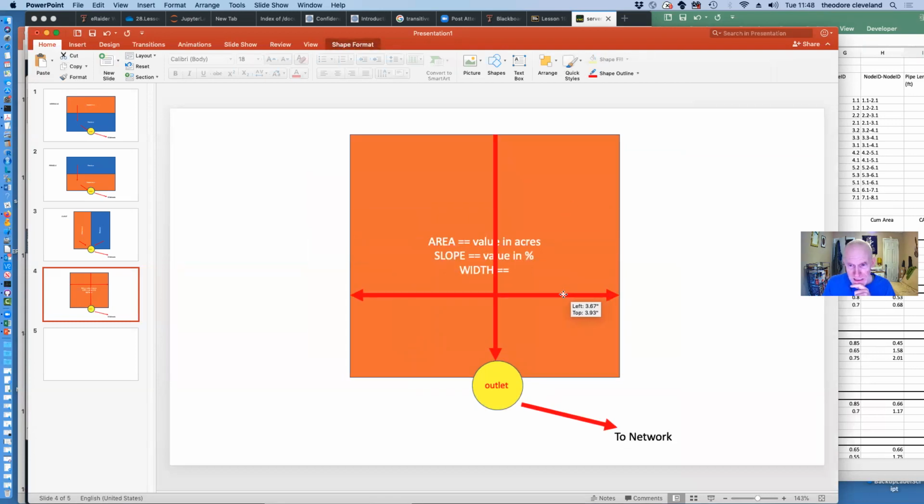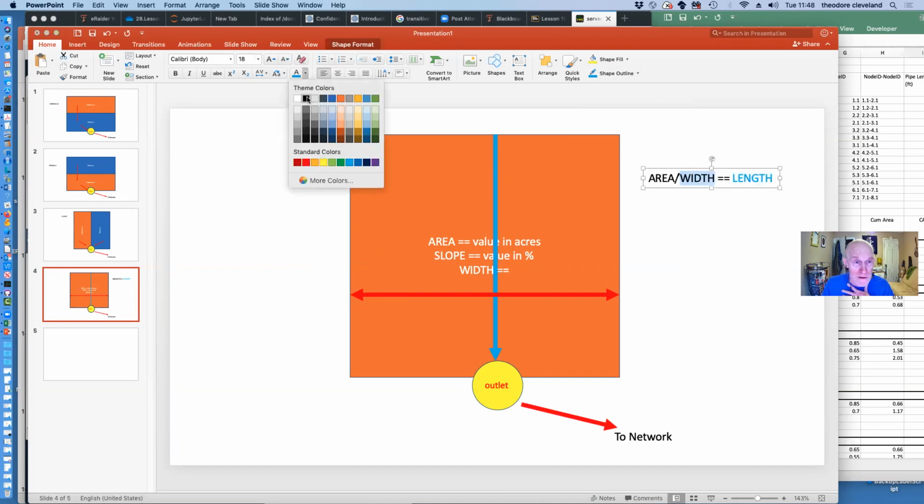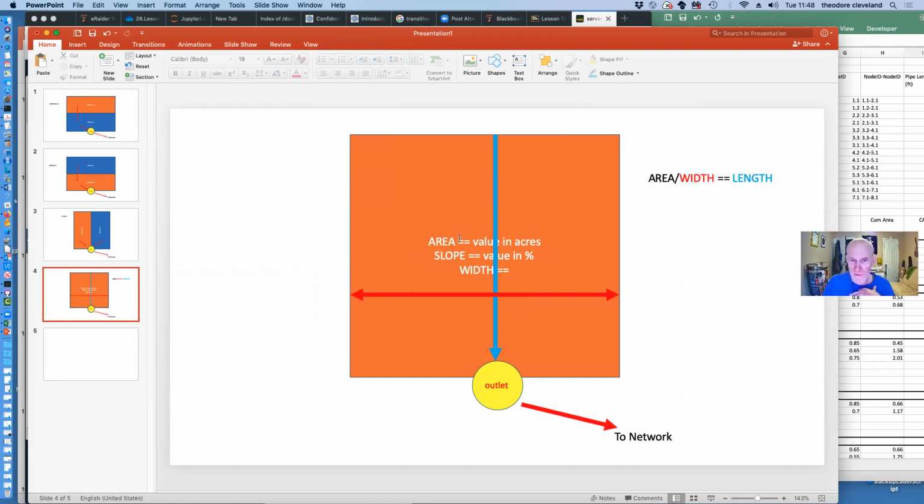But it's the hydrologic width of this dimension. And what role it plays is that area divided by width equals length, where length is the length of, let's make this a blue arrow. So length is in blue. Width will be red. And area, I'm not going to change its color because it'll wipe out if I make it white.